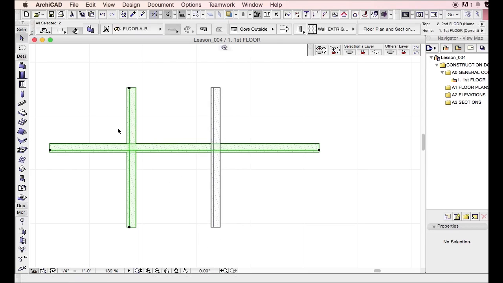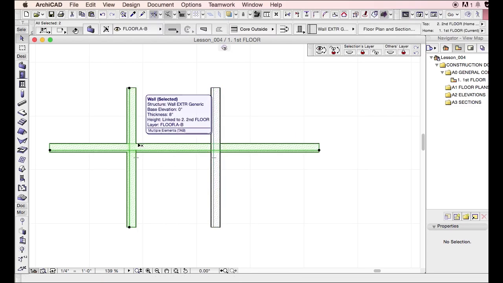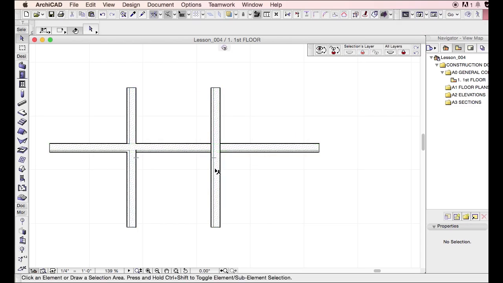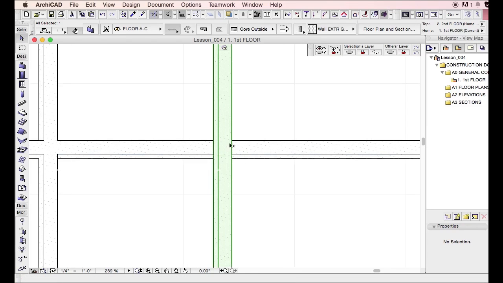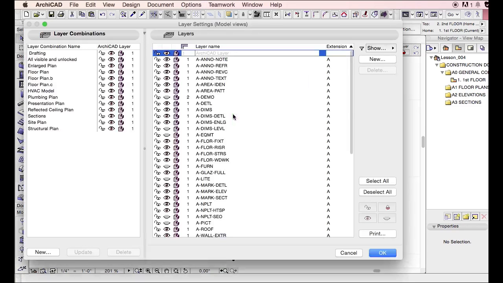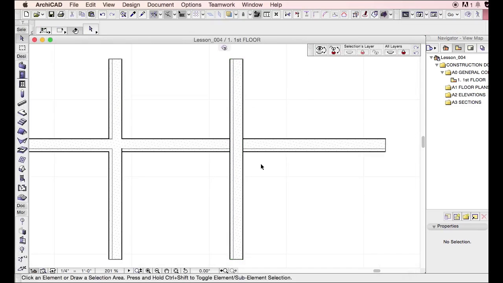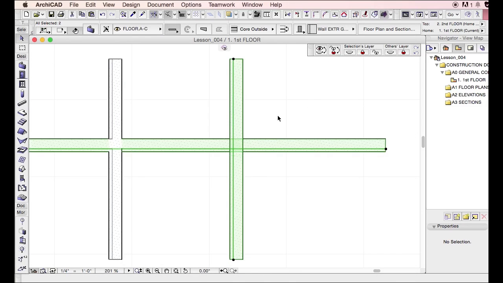So these two are in the same layers. This is on the layer A floor dash AC, and these are both on floor dash AB. So we can see, because of the layer intersection combination that I've adjusted, which is this number here, that makes it so that these two things won't interact.